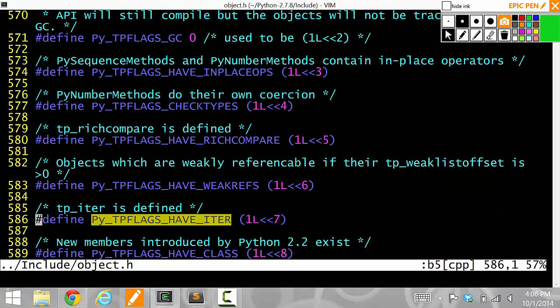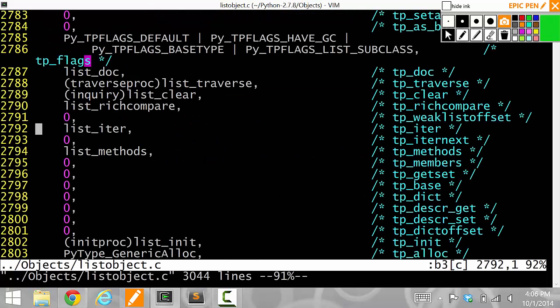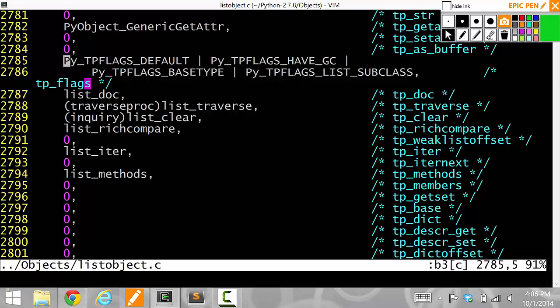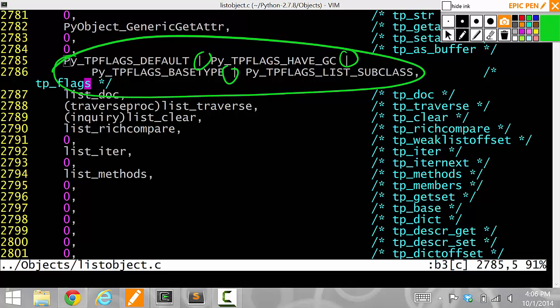That's why in your list object, all these flags are a bunch of ORs. This is an OR operator in C. So what this says is that this is just one number, like a 1 byte or however many big number. This number happens to be like 1, 0, 1, 1, 0, 1, 0, 1. Then every bit in that number represents a flag that's on.